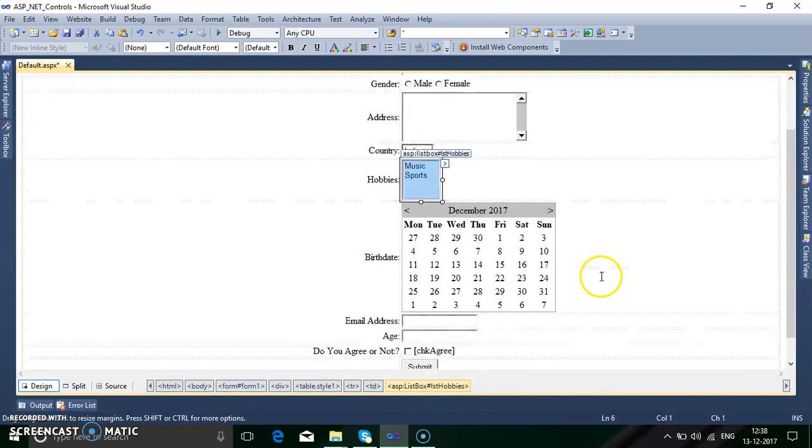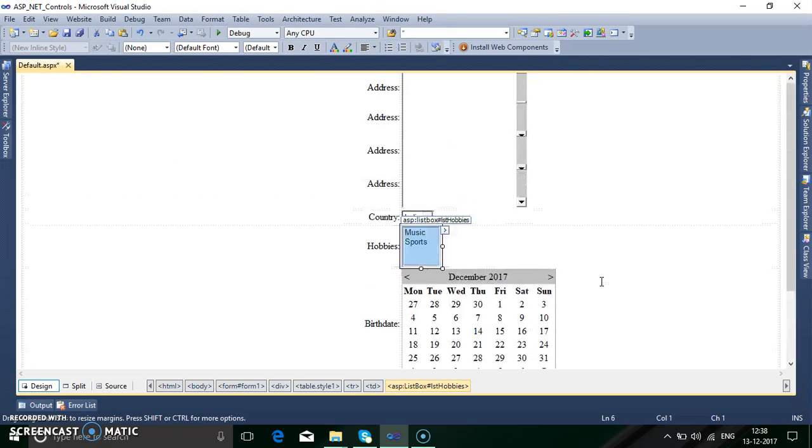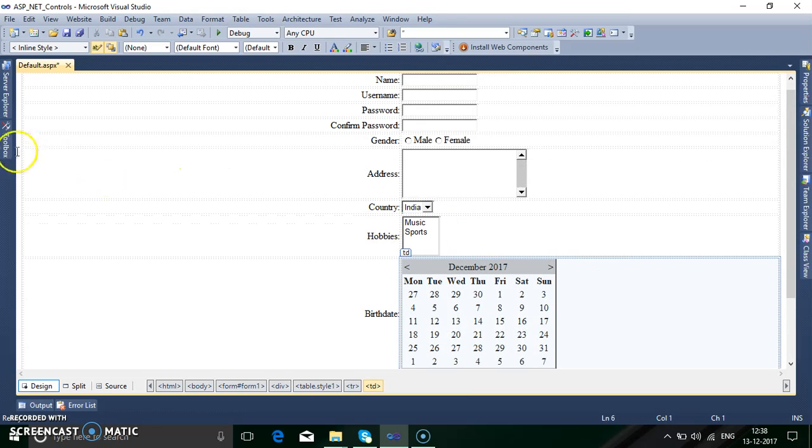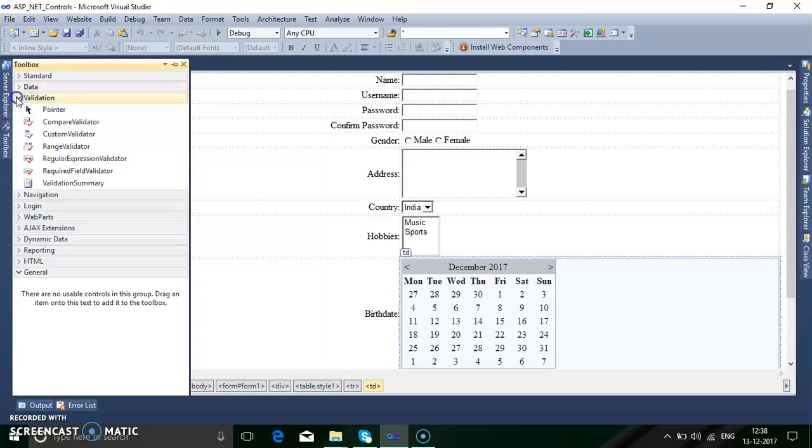Alright, so as we have seen in the previous session how the ASP.NET controls can be used, now we'll be checking what validations we can do. If you want to check that the user is giving the proper input or not, there are validation controls. There is a compare validator, custom, range, required, regular expression, and validation summary. We'll see one by one how they can be used and what properties have to be configured for those controls.